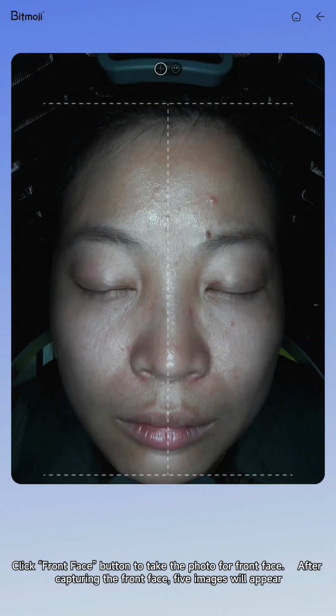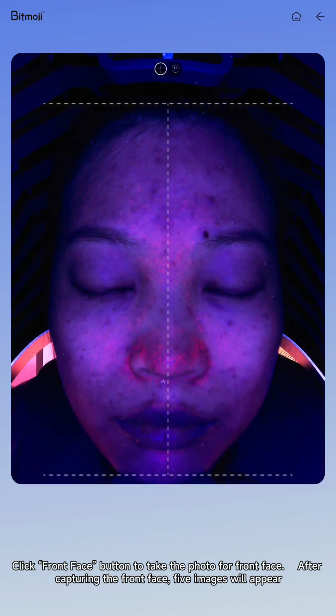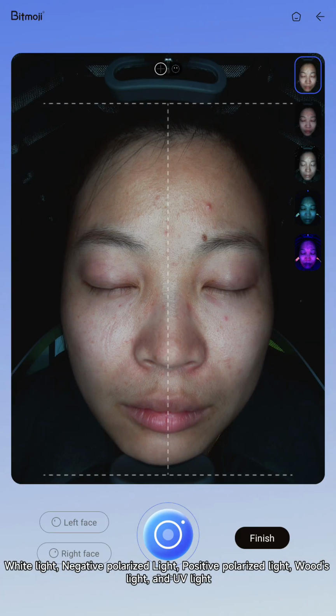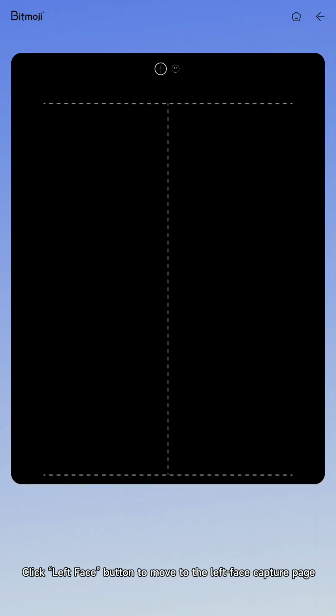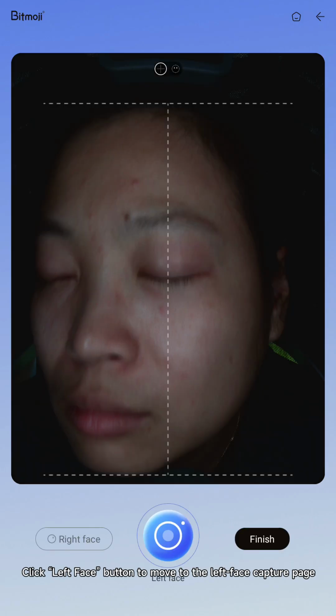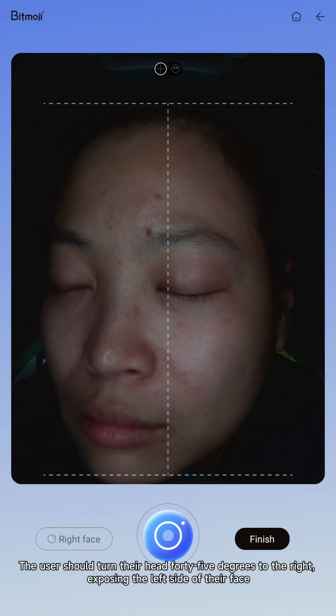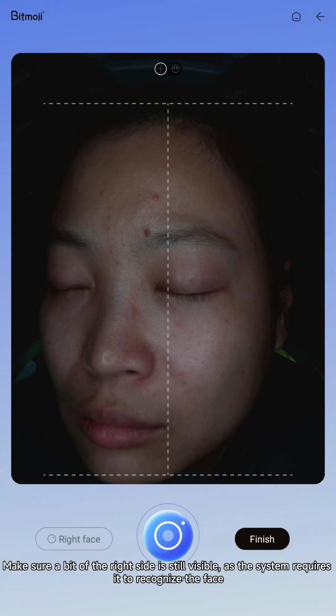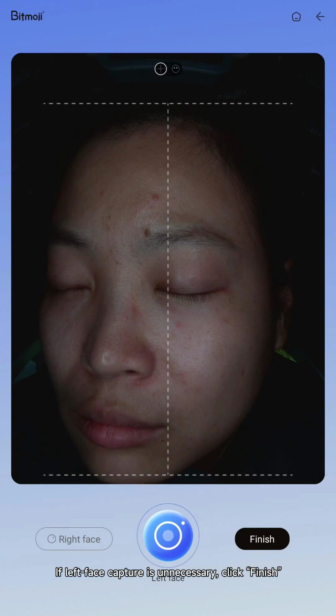After capturing the front face, 5 images will appear: white light, negative polarized light, positive polarized light, Wood's light, and UV light. Click the Left Face button to move to the left face capture page. The user should turn their head 45 degrees to the right, exposing the left side of their face. Make sure a bit of the right side is still visible, as the system requires it to recognize the face. If left face capture is unnecessary, click Finish.